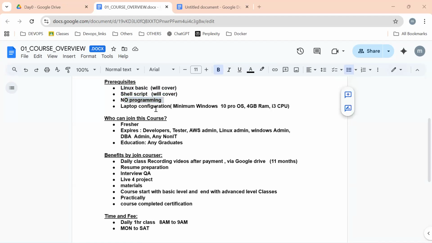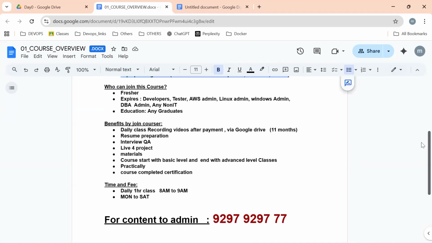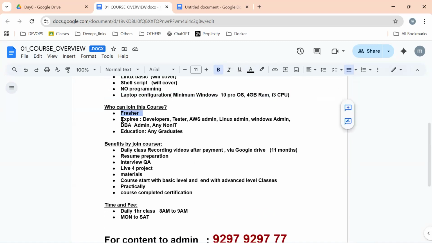You require a laptop with minimum configuration for daily practice. The laptop should be minimum Windows Pro OS, 4 GB RAM, i3 processor. If you have more than this, also very good. Who can join this course? Freshers can join. Experienced students can join, like developer, tester, AWS administrator, Linux administrator, Windows administrator, DBA, or any non-IT student also can join this course.